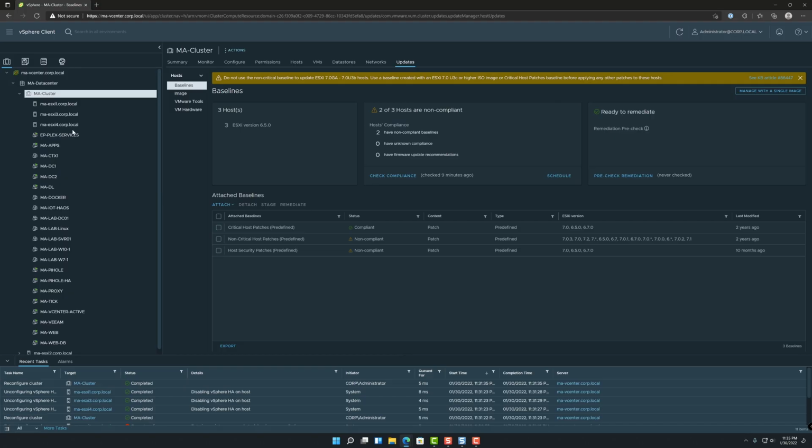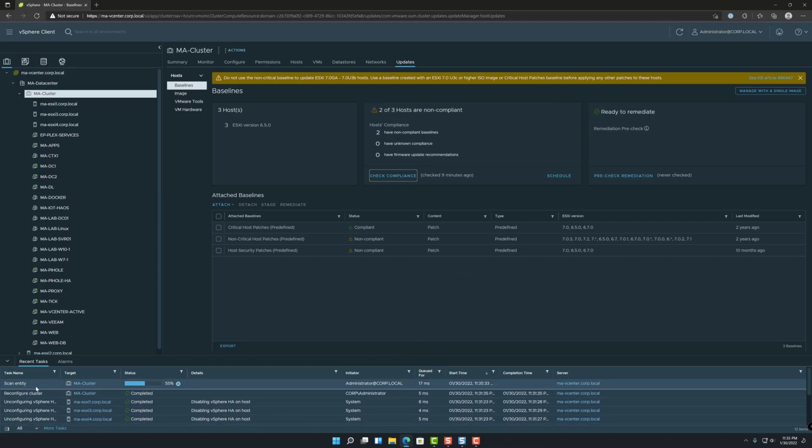The next thing I'm going to do is, now that we're on the updates tab and in the baseline section, you would hit check compliance. It's a one-click thing, so I'll just hit this button. And down here, it should have a task for scan an entity. It's going to go through and check what patches are on all those hosts, the three that are in the cluster. It'll compare it against the baselines: your critical host patches, your non-critical host patches, and your host security patches.